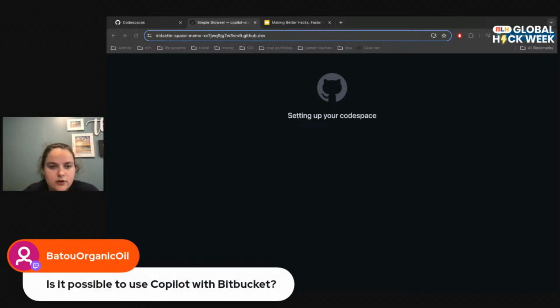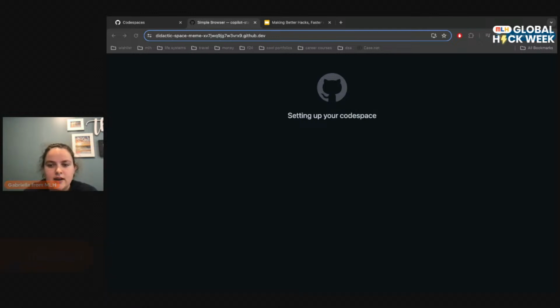Is it possible to use Copilot with Bitbucket? I would say no, because it's a whole different Git system in Bitbucket. They might have a different version, but that's not what we're walking through today.